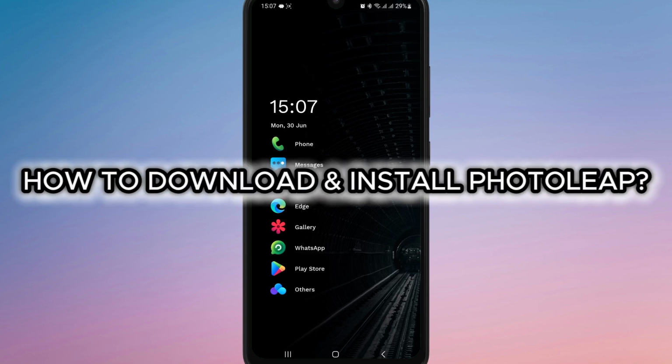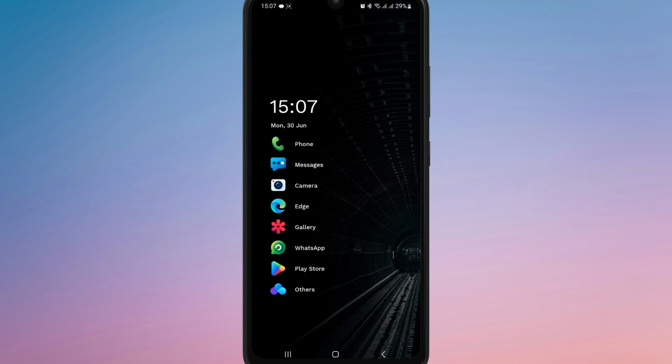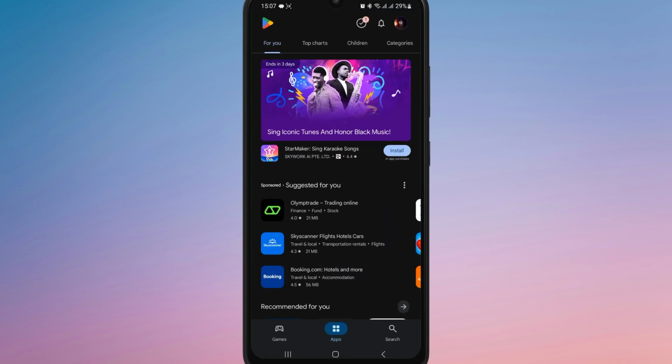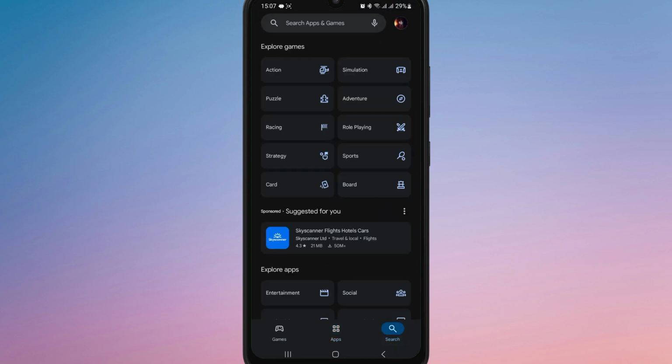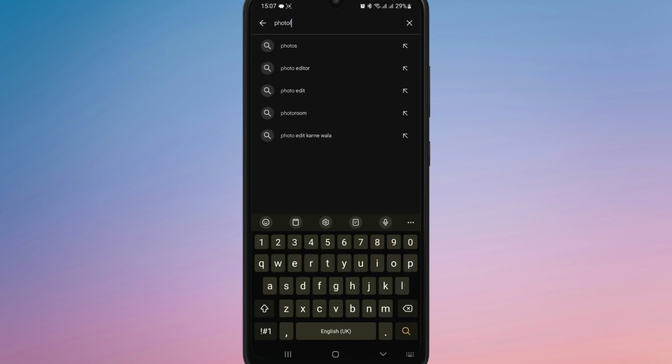How to download and install Photoleap? First of all, open the Play Store on your device and tap on the search button at the bottom right corner. Then, in the search bar at the top, type Photoleap and wait for the results to load.